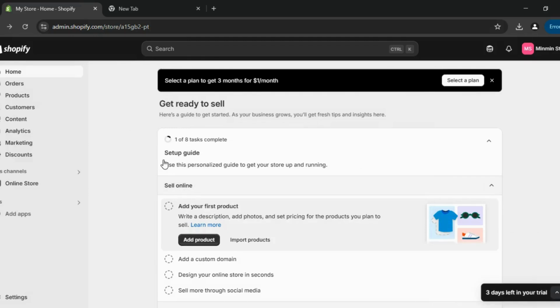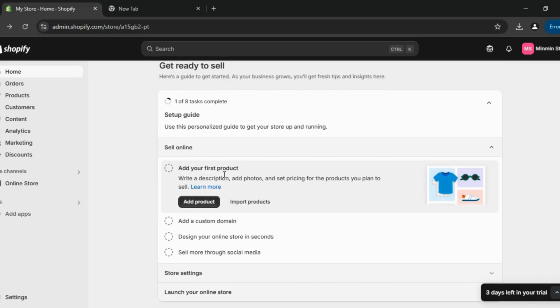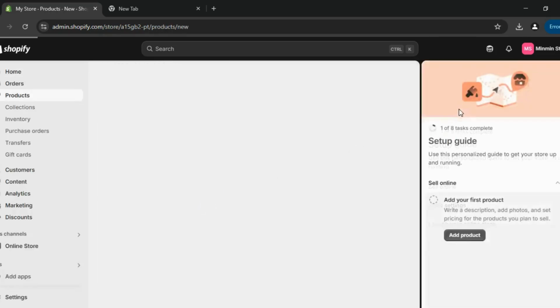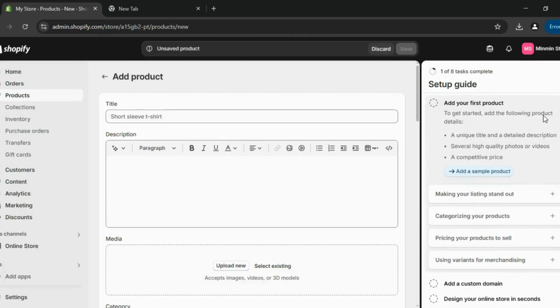In here, this one you will add your product or your products that you will sell. Click this one. There's also a step setup guide which will help you to understand how to explore the site.